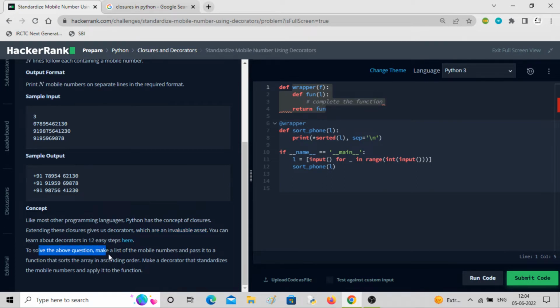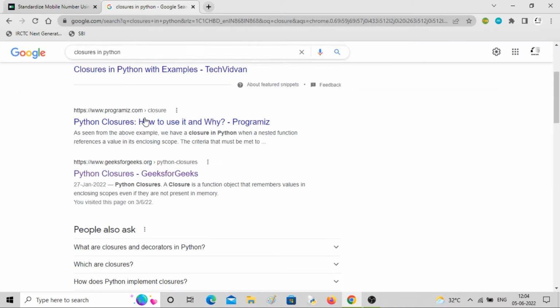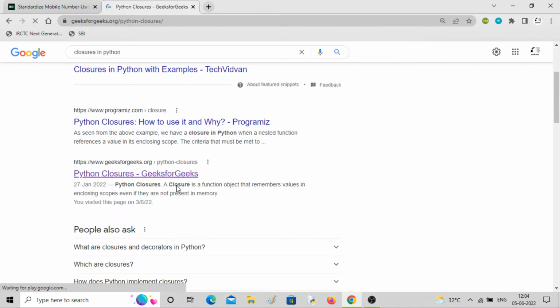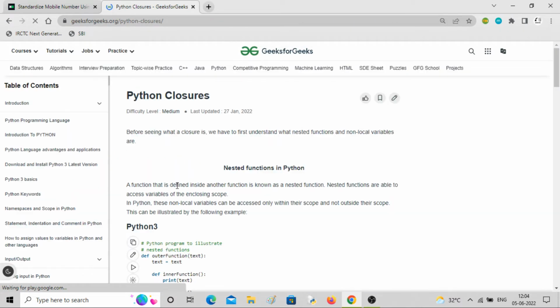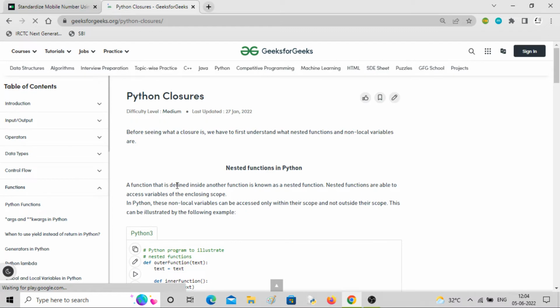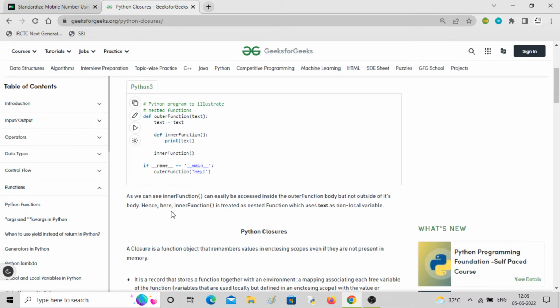To solve the above problem, make a list of the mobile numbers and pass it to a function that sorts the array in ascending order. Make a decorator that standardizes the mobile number and apply it to the function. So this is given to us. You'll understand the meaning of this after you understand closures and decorators. So this part is given. Now let's go through closures first. I'm going through the Geeks for Geeks page. Here you will see some programs written.